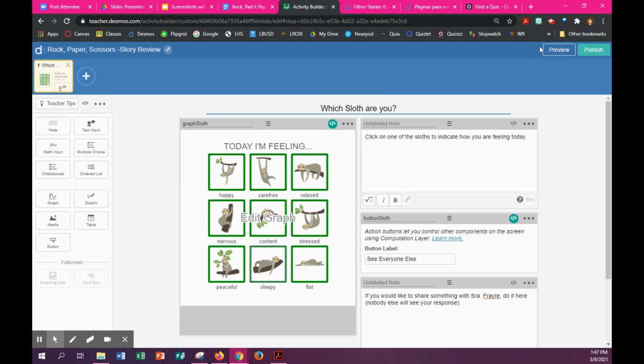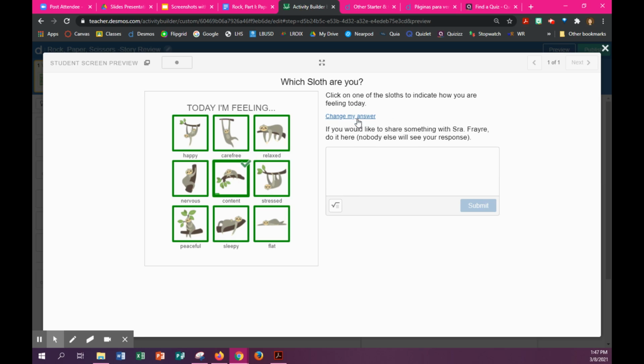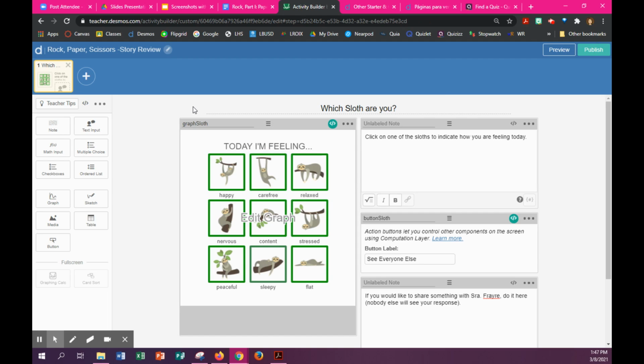And if you want to see what this looks like to the student, you can click preview, and this is what students will see. Which sloth are you? Click on one of the sloths to indicate how you are feeling today. Once they click, I'm going to say that I'm content, and then they could see everyone else's response. Notice this green shows up. And like I said, this is optional. Okay, so that's one.